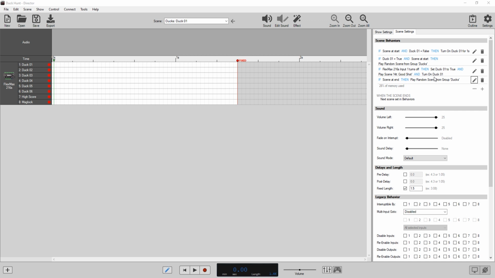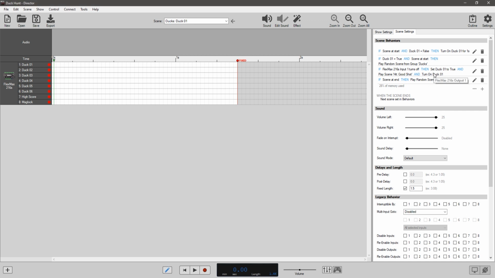By the way, I don't know if you know this, but if you hover over these, it'll tell you what the output and input is right there. You can see. So duck 1, you sit there and go, what is that? Oh, output 1. So in case you ever need to know that, that's just some little tooltip, literally and figuratively. Anyway.